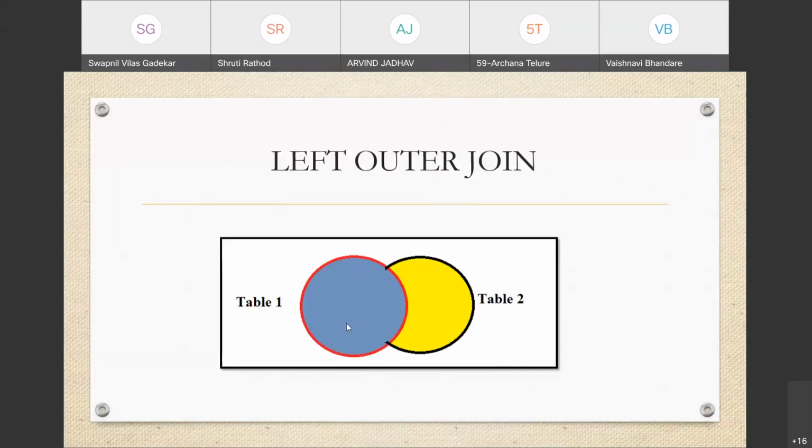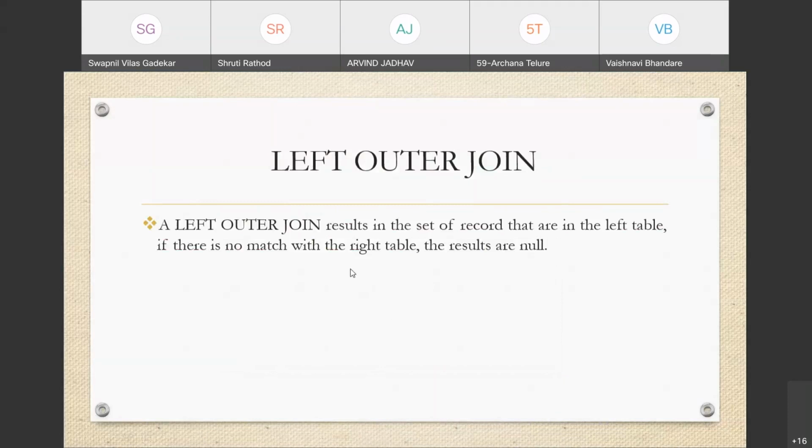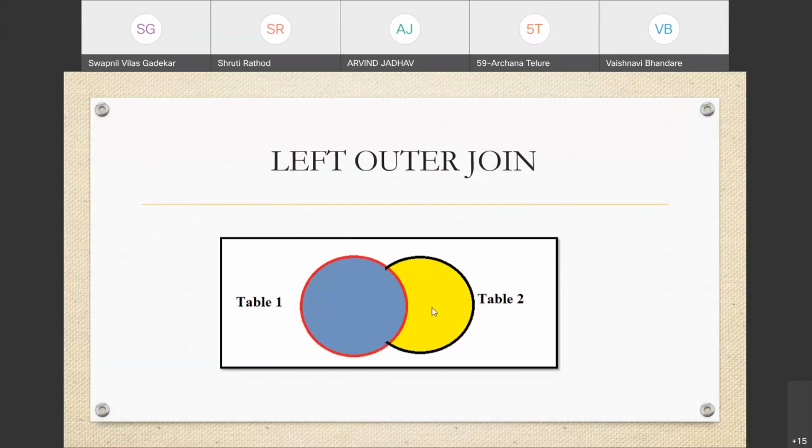So in that case, if matches exist we get the matches, and if values do not match, then we will get the null value. So see here, if there is no match with the right table, the result is null. Make a note of that. If it does not match, then we will get the result as null.